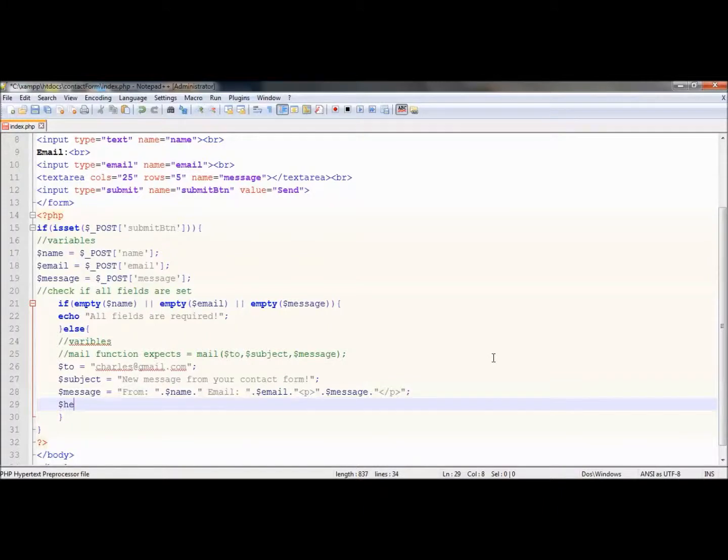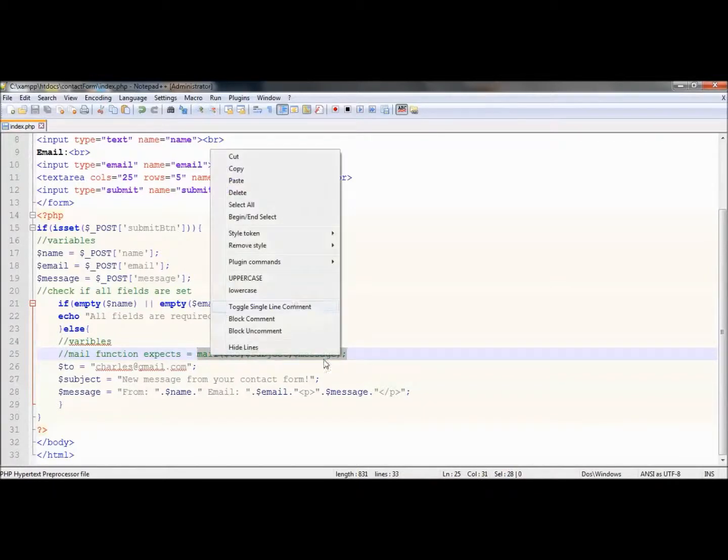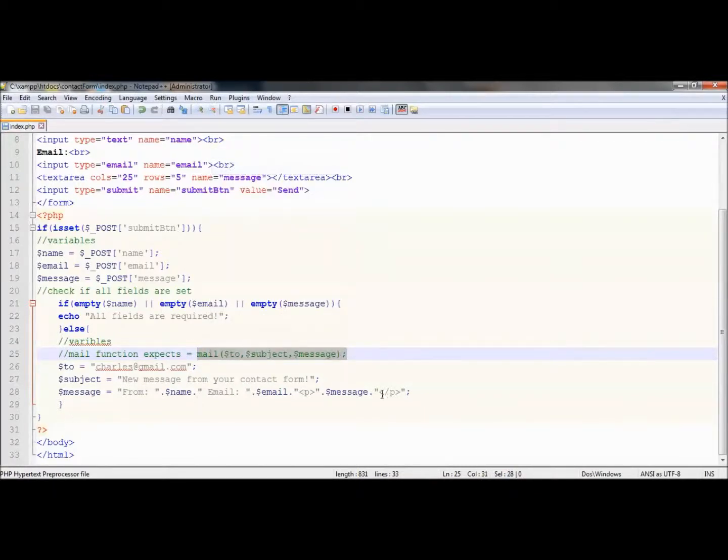You can also have headers, like here you can have "from" or something like that, but I'm going to skip this because that is something I don't need to have. Yeah, I think you got it. So to send the email, you simply use this function.